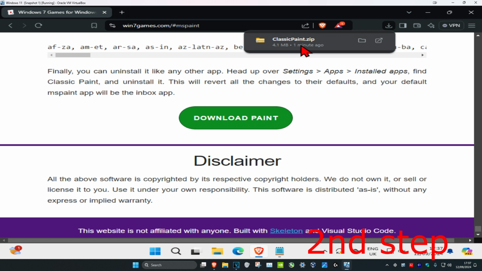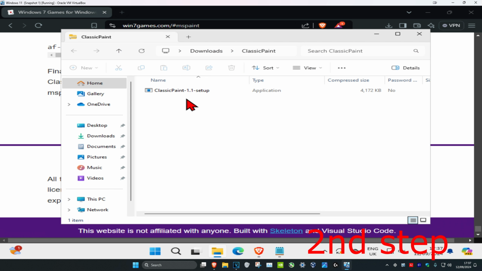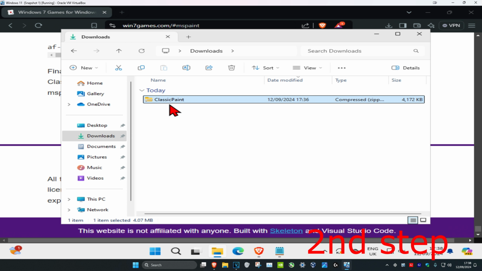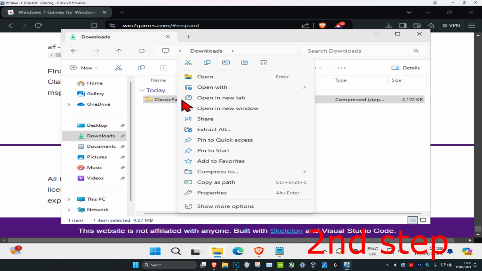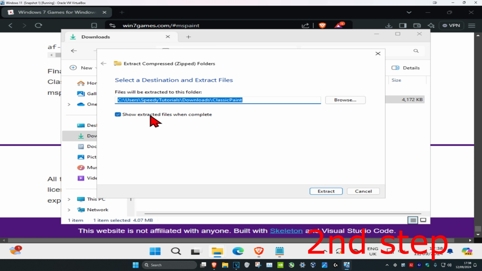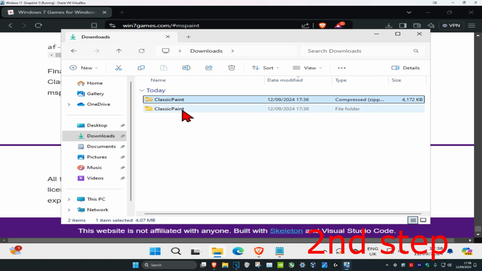And now we're going to click on the zip file that we just downloaded. Here it is right here. So you want to go to your downloads folder, and you want to find Classic Paint. You want to right click on it, and then you want to extract it. You may have WinRAR, 7-zip, but you could just use the default Windows extraction tool. So you're going to click on Extract All. I'm just going to leave it here as default, and then click on Extract. Now it's being extracted right here.